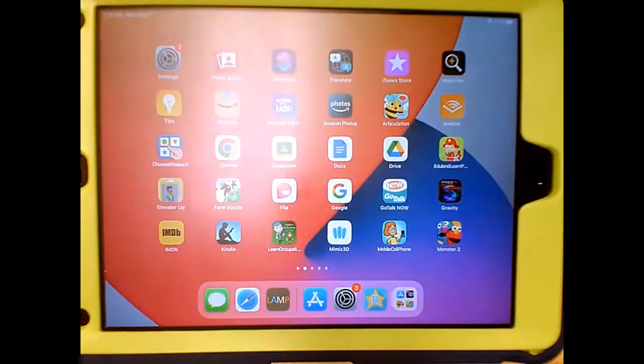Hello friends, today we're going to look at how to use guided access on your iPad. So when you're in the Lamp Boards for Life app, your students cannot get out of it.